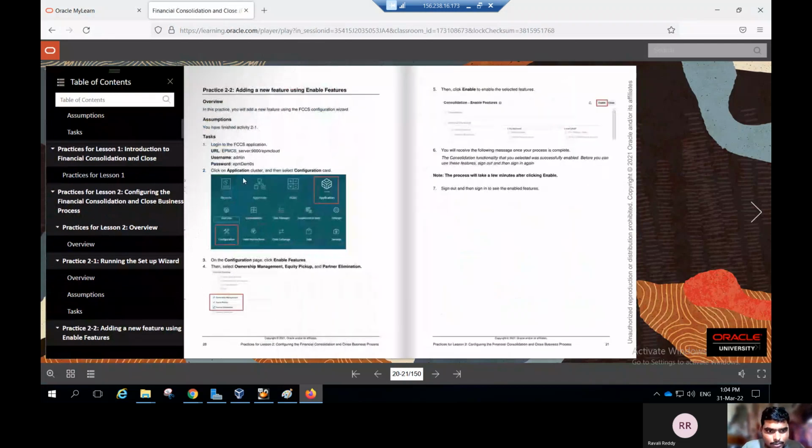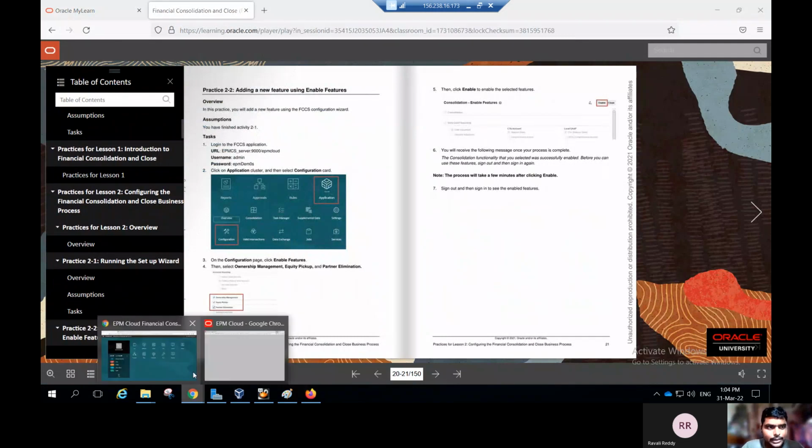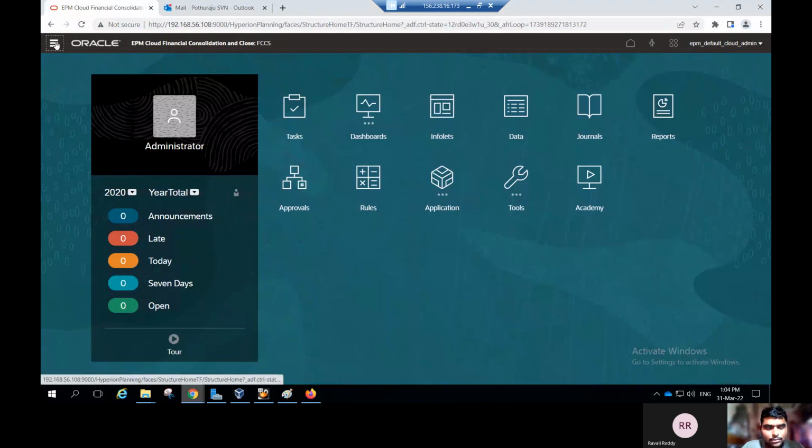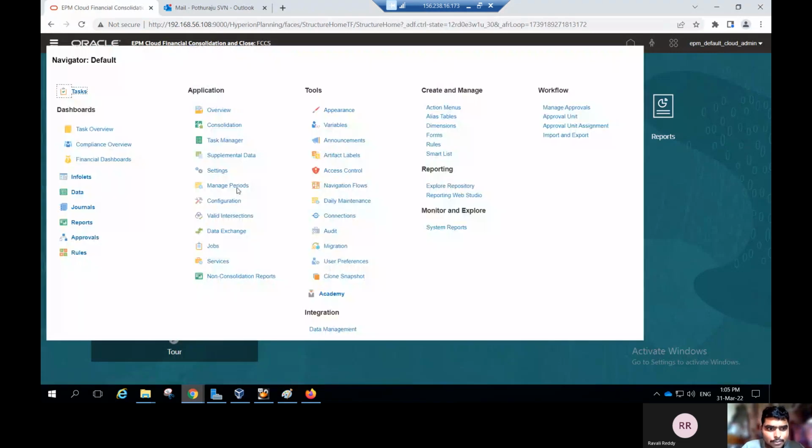In this task, I will enable the features for ownership management, equity pickup, and partner elimination. Before, these options were disabled; now I can enable them. Again, go to the application, and again go to the navigator. Under the application, there is an option called configuration. In this configuration, we have an option called enable features.